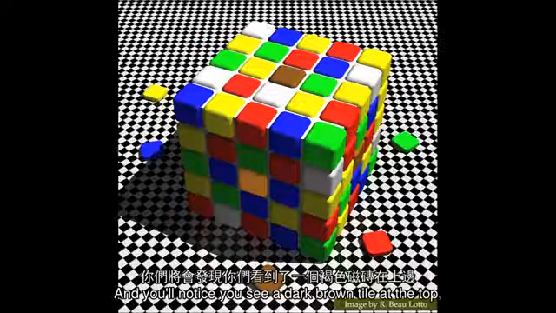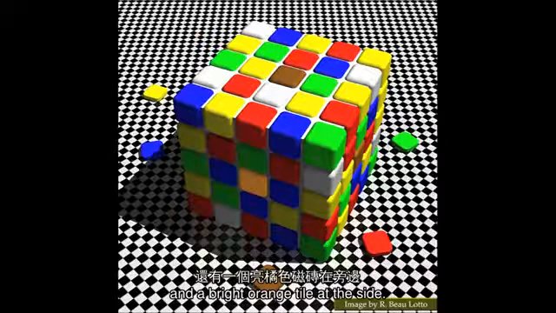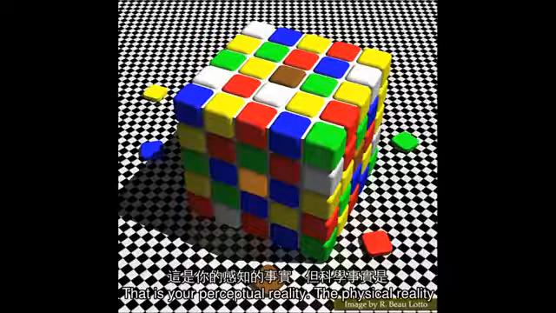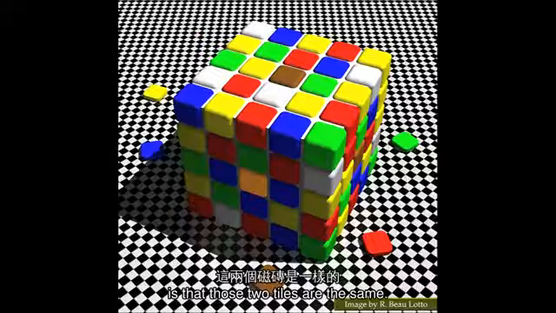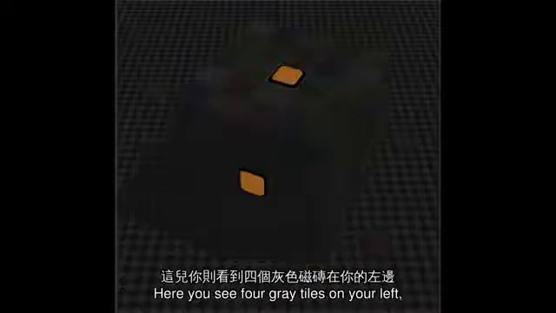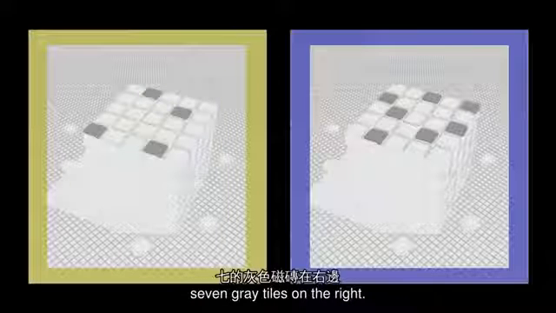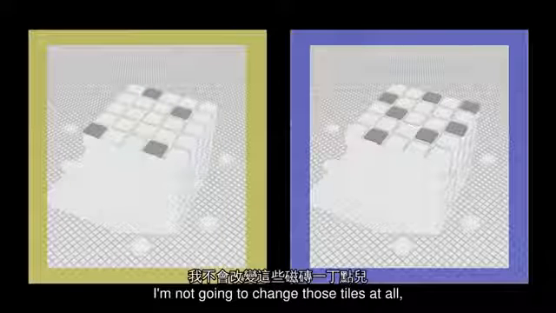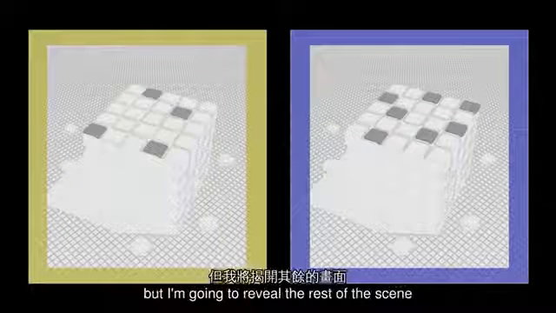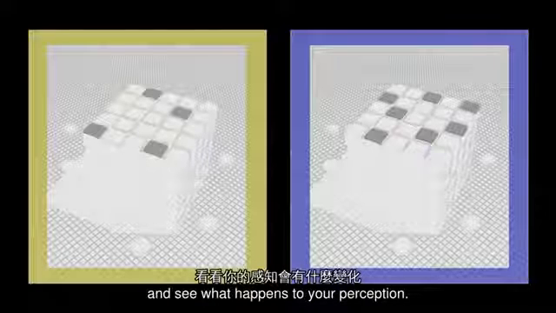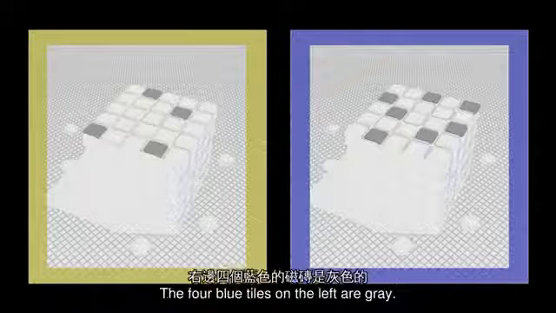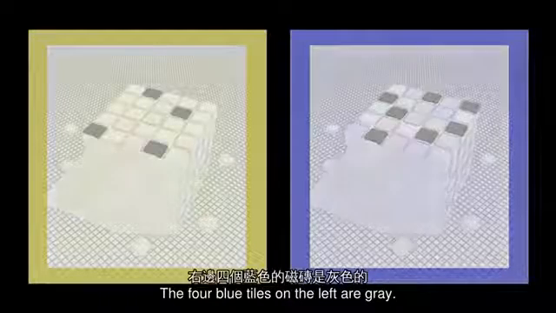This is one I made a few years ago. And you'll notice you see a dark brown tile at the top and a bright orange tile at the side. That is your perceptual reality. The physical reality is that those two tiles are the same. Here you see 4 gray tiles on your left, 7 gray tiles on the right. I'm not going to change those tiles at all, but I'm going to reveal the rest of the scene and see what happens to your perception.